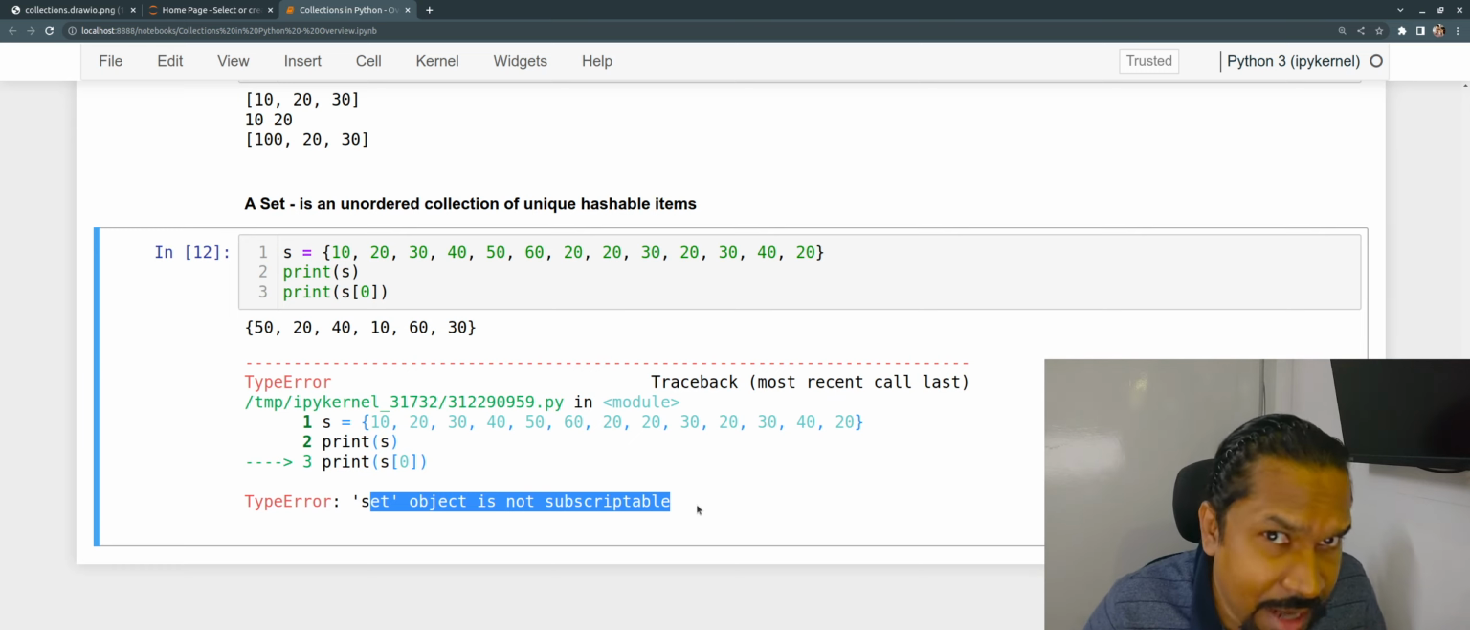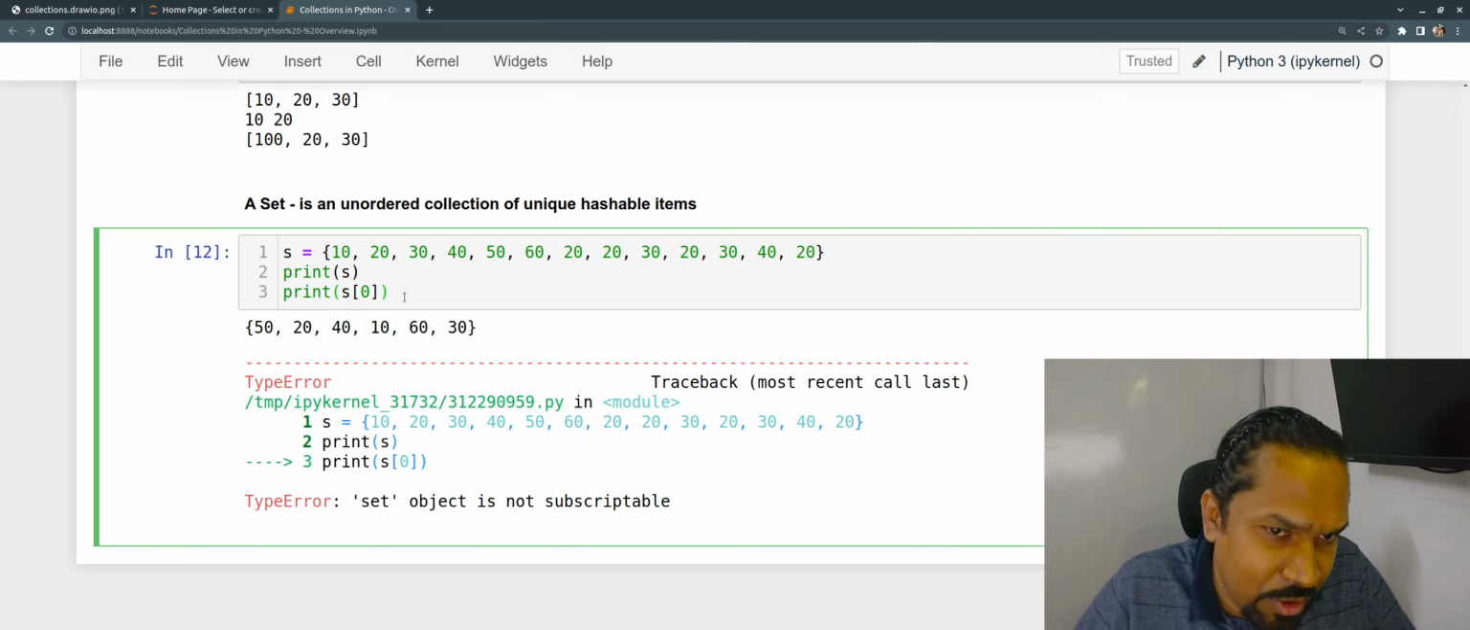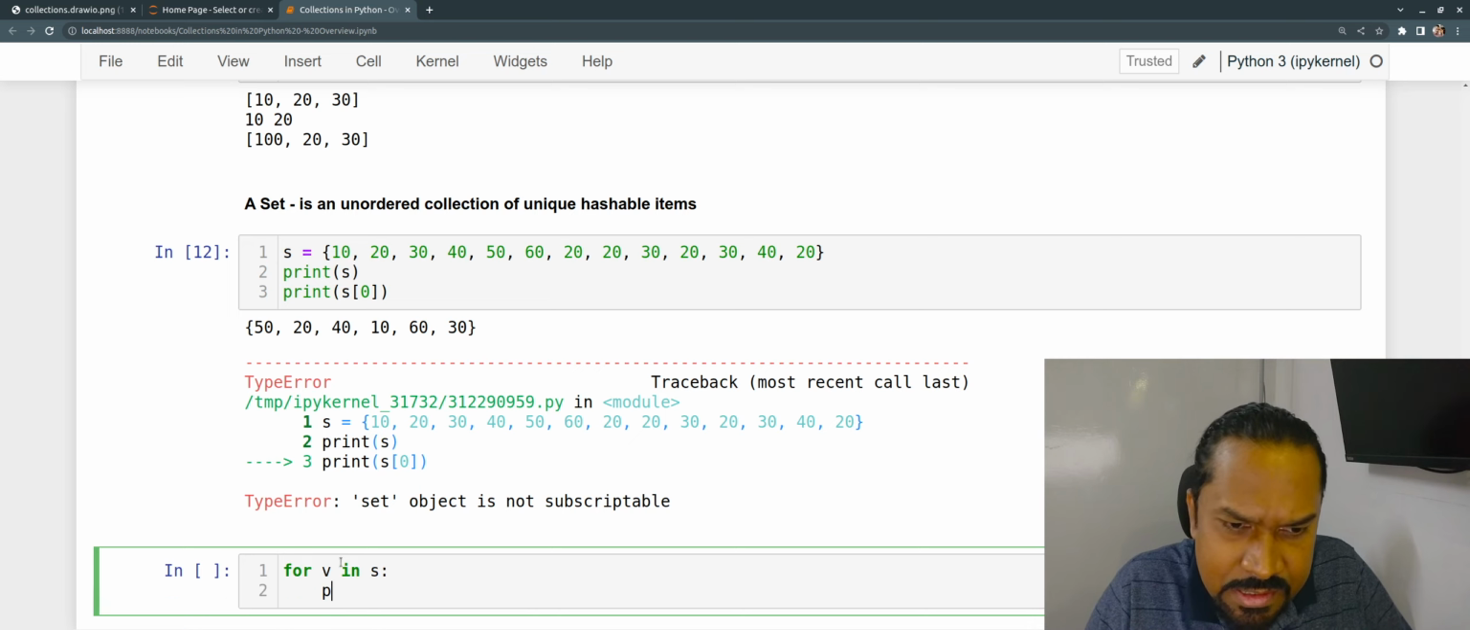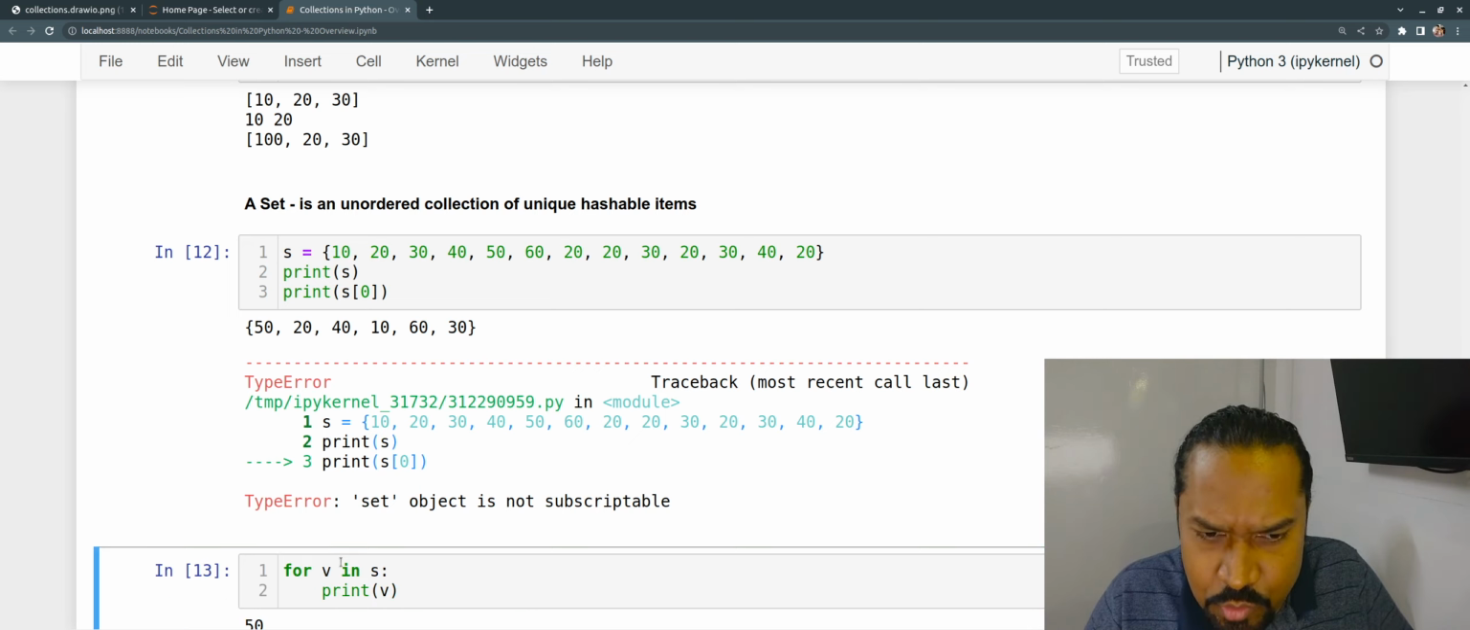But however, you can iterate over a set using a good old for loop. You cannot subscript a set, but can I iterate over it? Can I say for value in s, print value? You can use a for loop and iterate over it.